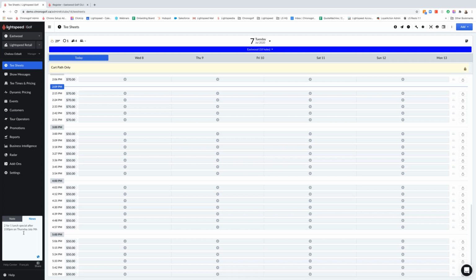A lot of customers are actually using this right now for any COVID-19 regulations that they have in place at the golf course. So, the tee times are 10 minutes apart.